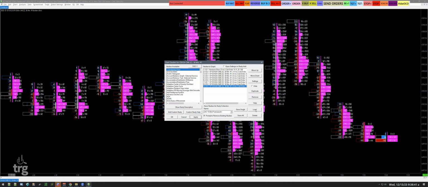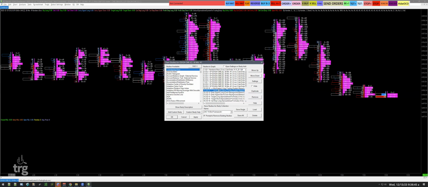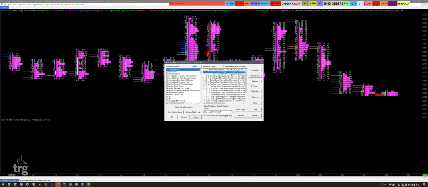So here it is, TA framework. I'm going to hit load, clear studies, no. And now there you go. My framework starts at ID 10, which is what I wanted. Now I'm going to remove all those that I added. Now I've got some breathing room.